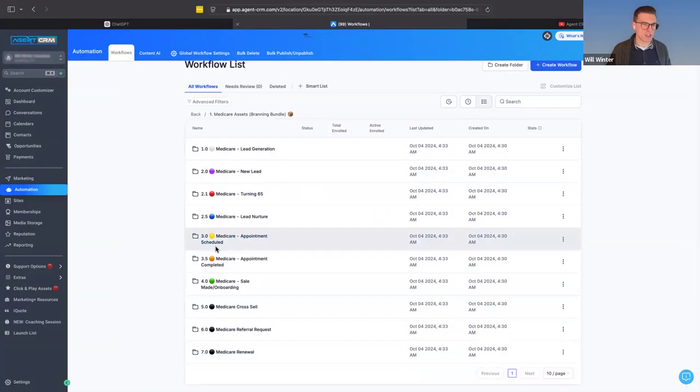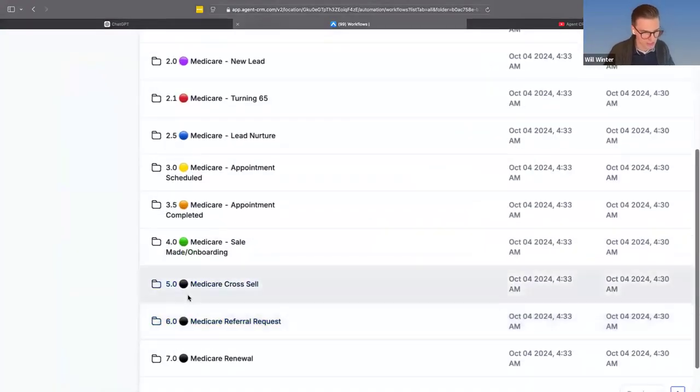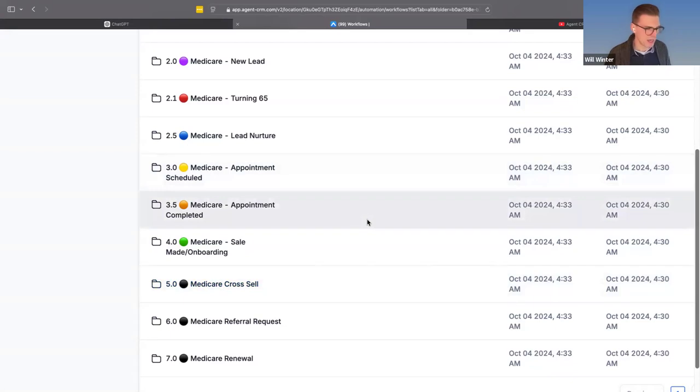But everything that you need to manage your business from lead generation, that's the lead coming into your system, all the way to appointments scheduled, sale made. We're talking today about cross-sell. That's the 5.0. Whatever product you guys are focusing on, the branding bundle is going to have a similar architecture to it, the same structure, coloring, and numbering sequence. So you can jump around from one bundle to the next.